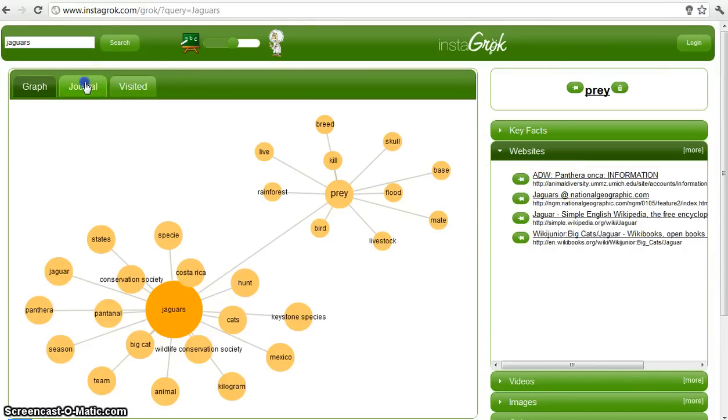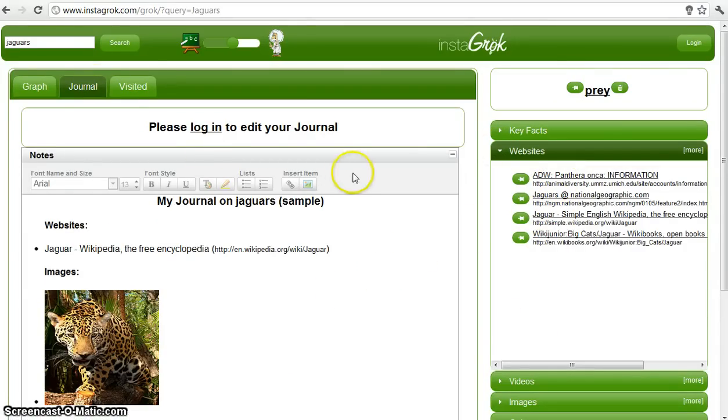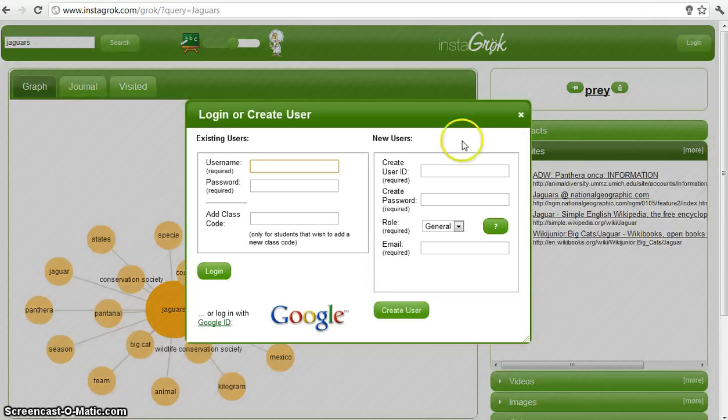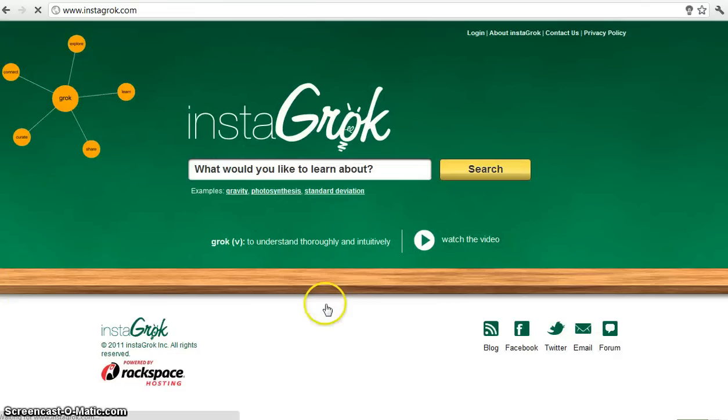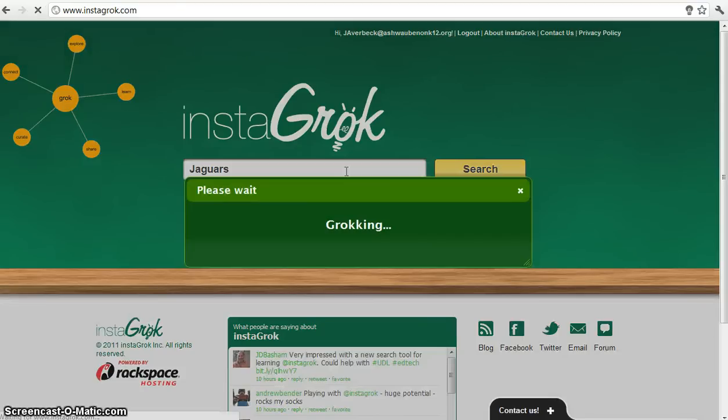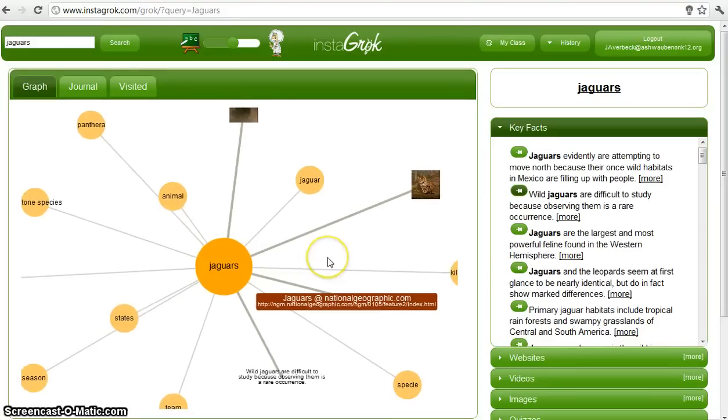So that's pretty neat. Now it says journal up here. You can see a few things that it opens up a journal page. It has some of the things that you clicked on and looked at, so that's kind of neat. But you need to log in to be able to edit those things. So that's why I'm going to show you what it looks like when you use a login. So I'm going to log in, and I'm going to use my Google account. I'll search for Jaguars again.